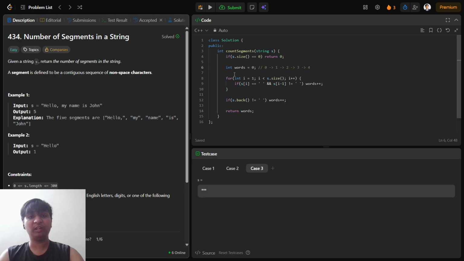And this for loop will terminate here. Since s dot back is not equal to space, meaning the last character of s is not equal to space, words is again incremented from 4 to 5. And at the end we will return words, that is 5. So this is the dry run of this code.